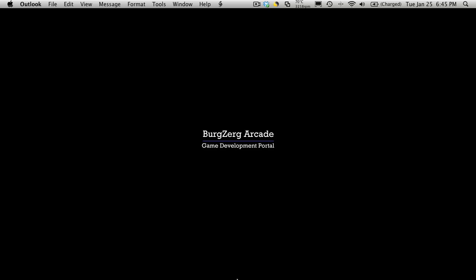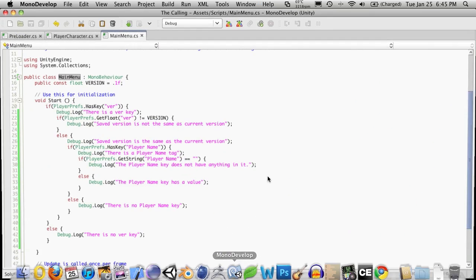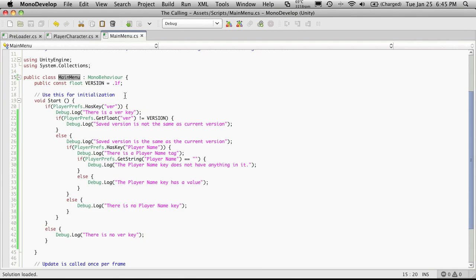So where we left off our last tutorial, we had just created the structure for checking to see if we have the version key. And if we didn't have the version key, we're going to actually have to add the version key and basically pick up what level we're going to load up. So let's continue on from there.